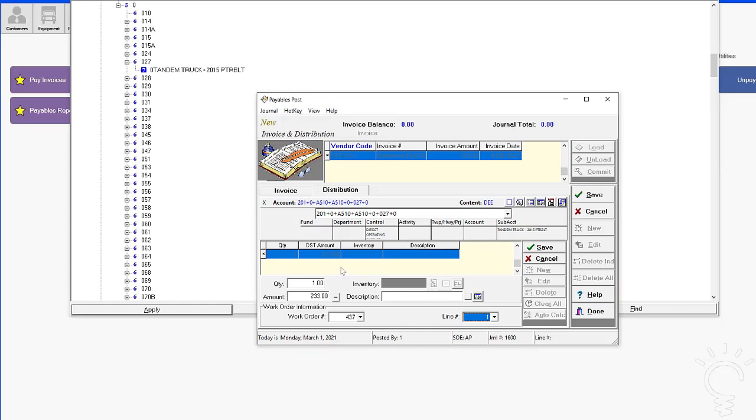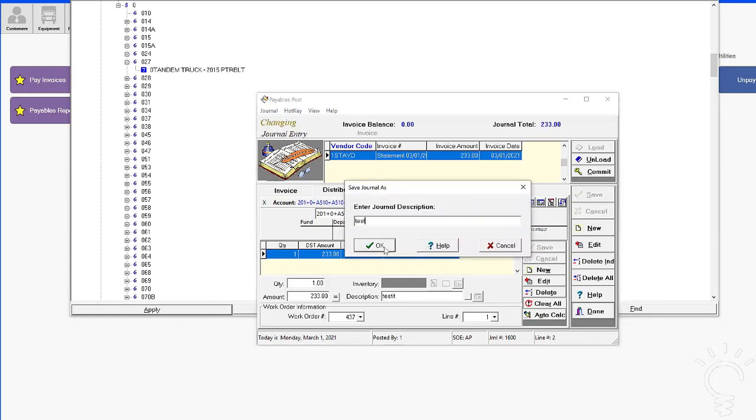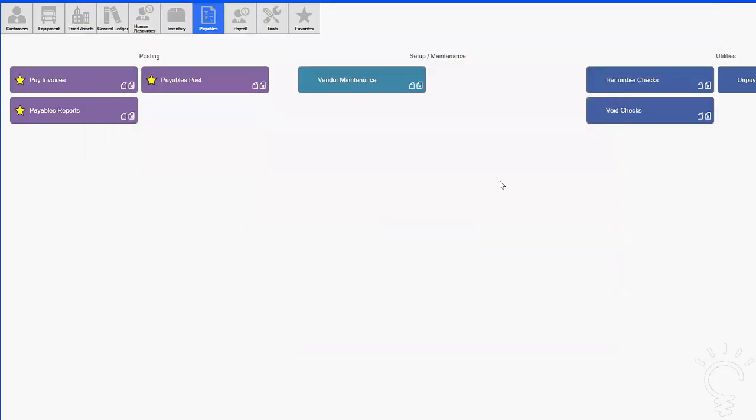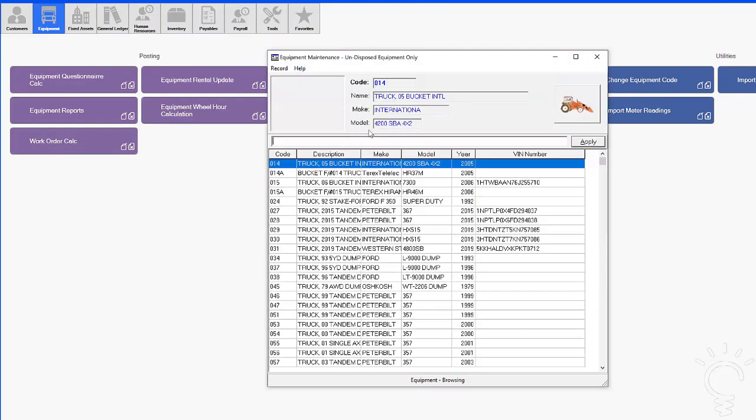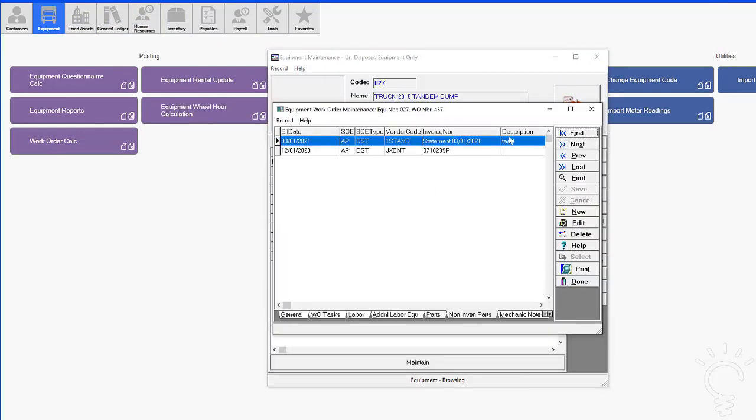So if I posted any kind of activity, like I bought something directly to be charged to the truck, this would be your non-inventory part section. So if we put in here, test it, and I save it, then if I came back to work orders, there's the test it.